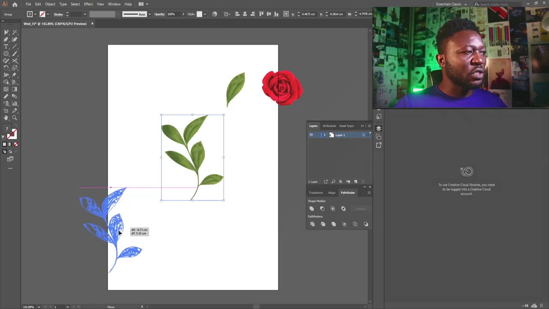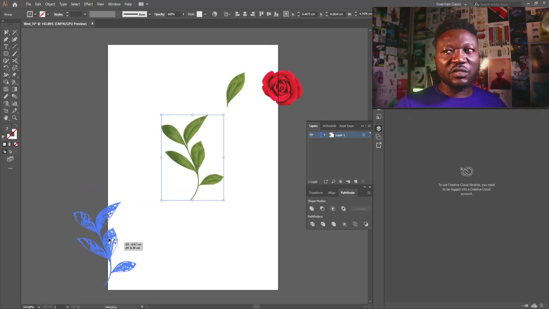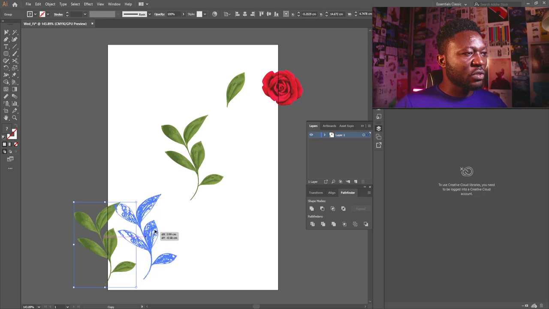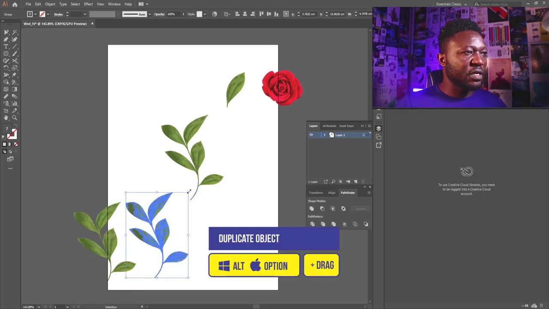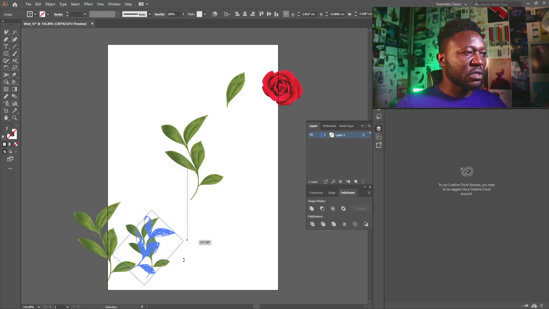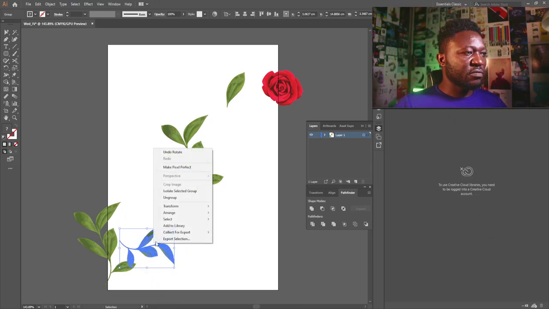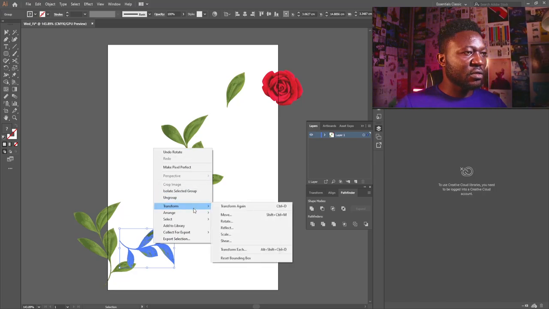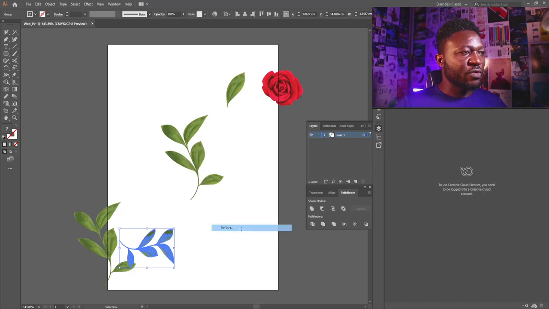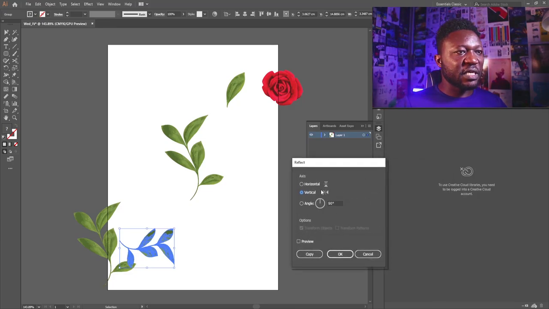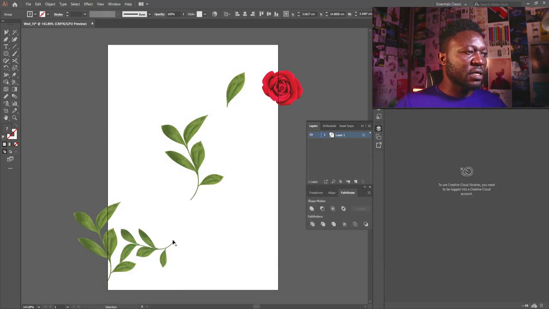So I'm going to position this somewhere around here, like so. And I'll hold Alt and drag to make a copy of it, and I'll scale this down to rotate this, and even right click and select Transform and select Reflect, and I'm going to leave the setting the way it is. Now make sure that Vertical is checked and select the OK button.